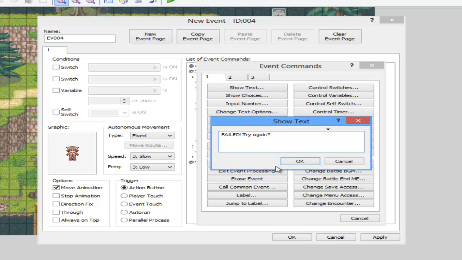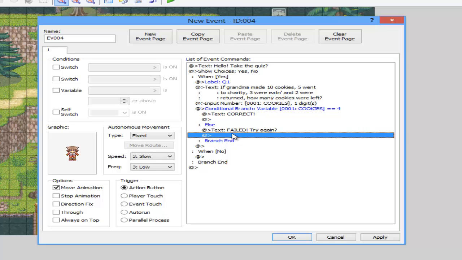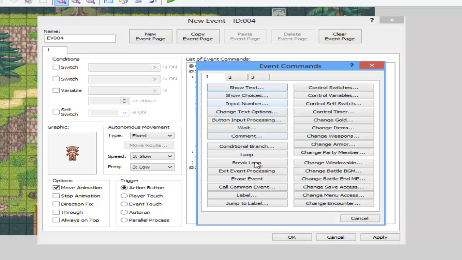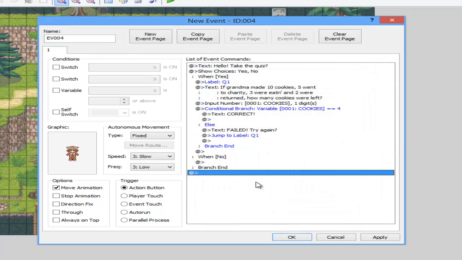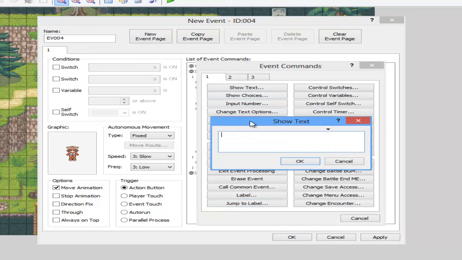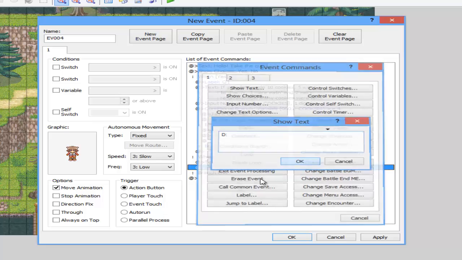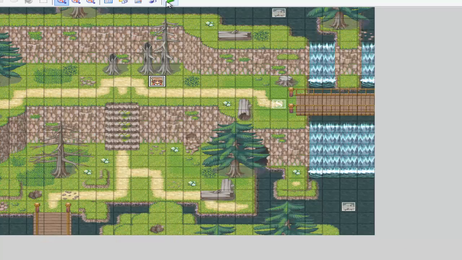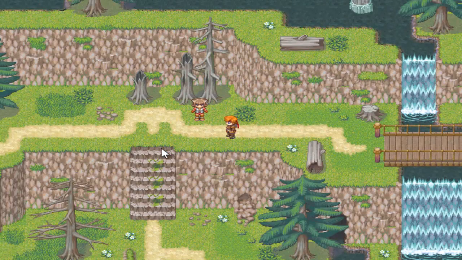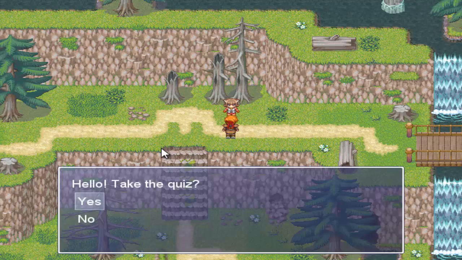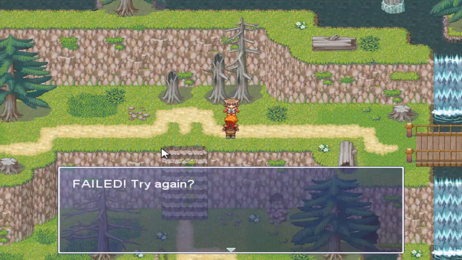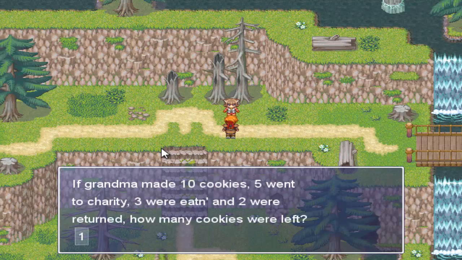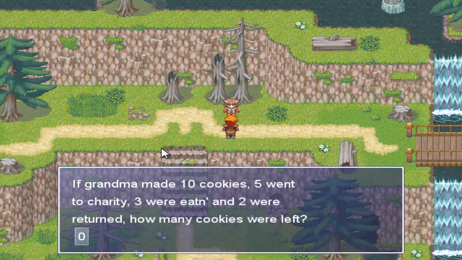Try again. Now, what we're actually going to do is... Oh, never mind. Alright, we're just gonna do it like this. Now you're gonna do jump to label. Label name, Q1. So let's see how that works. Just put a frowny face for now. I like the frowny face. Alright. Quiz, yes. And it just instantly jumps to it, but see how it doesn't restart the whole conversation.